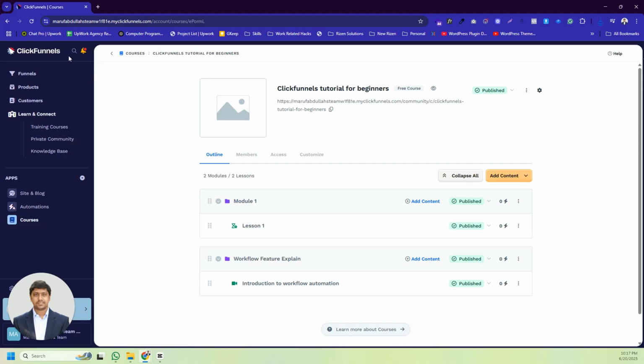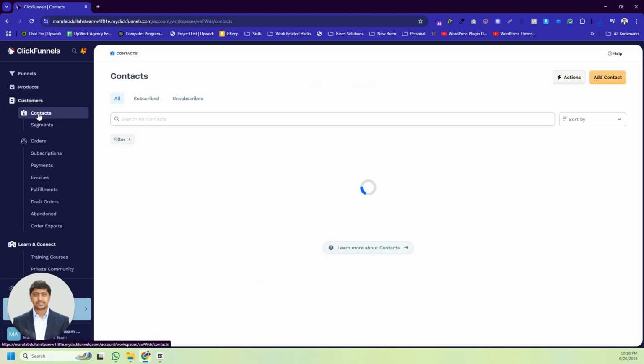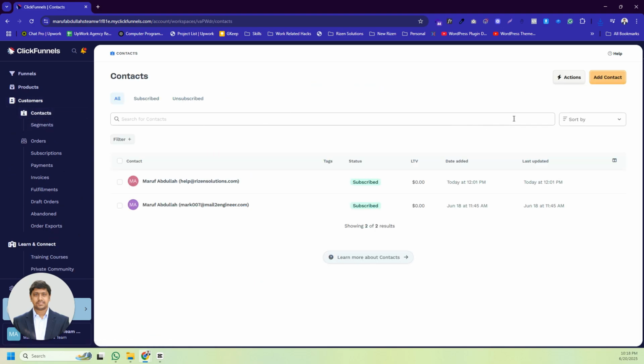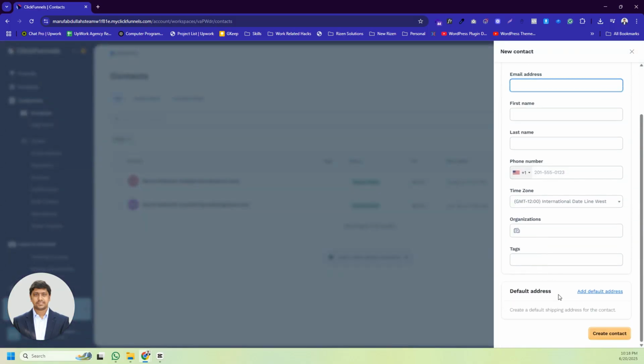To do this, go to the Customer's menu from the left-hand dashboard and then click on Contacts. This page will show a list of all contacts that are subscribed or registered in your ClickFunnels account. Since we're using a fresh account for tutorial purposes, there might not be much data here. If the person you want to enroll doesn't appear in the contact list, simply click the Add Contact button and enter their details to save them.